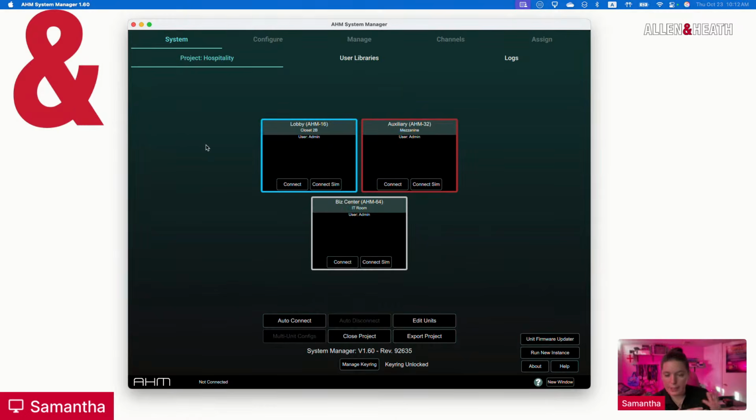I've called it Hospitality. This idea of a hotel with maybe a business center, a lobby. As you can see, there's some rooms or conference spaces, some meeting spaces that we want to use. So you'll see here, I actually have 3 AHMs that I've dropped in. I can add AHMs. By default, there's none in there, of course, and I can edit them.